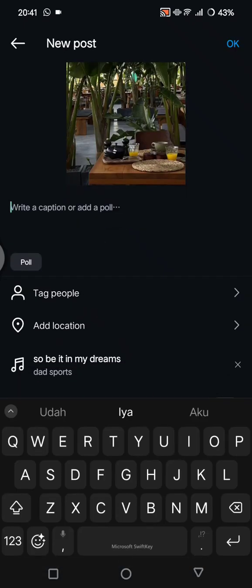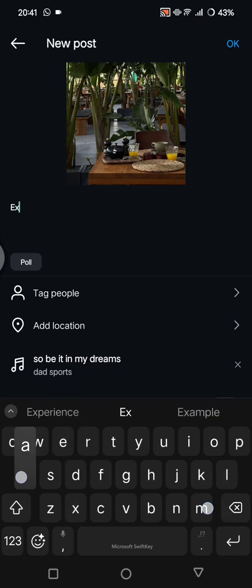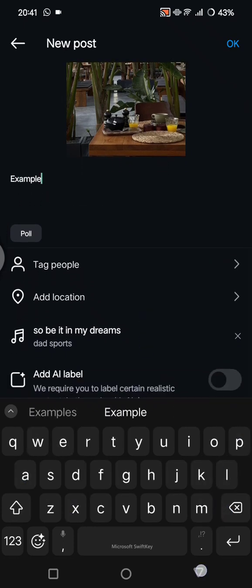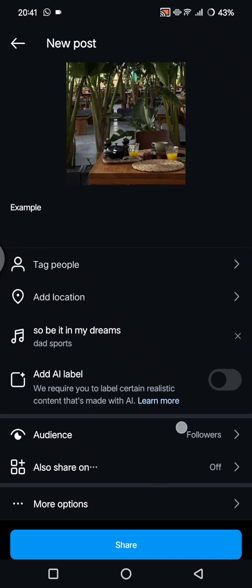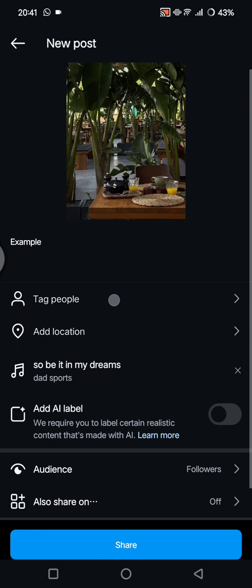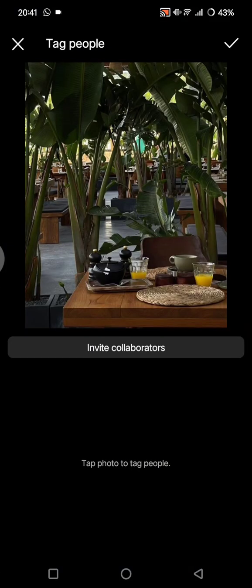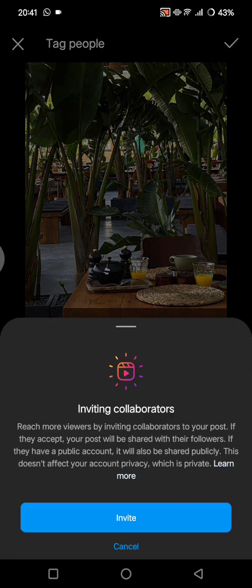You can just write the captions first, and then here you can scroll down until you find this tag people. You can tap on that, and in here tap on this invite collaborators.